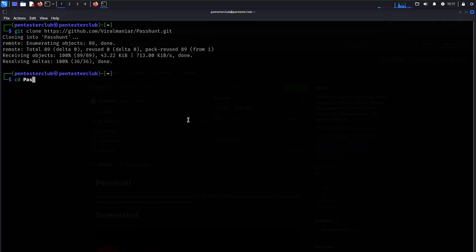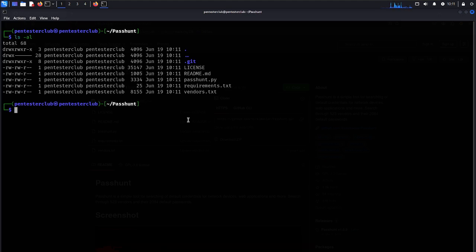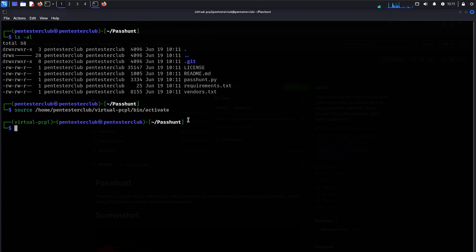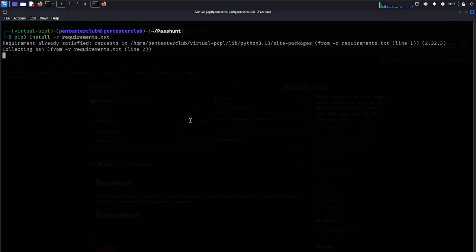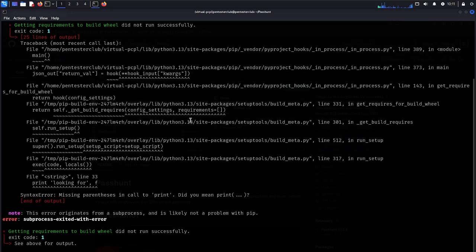Now let's go into the PassHunt directory. I just type ls here. Now we just need to activate the virtual environment. Then later we type clear. Now just type pip3 install -r requirements.txt. Now it will install the requirements.